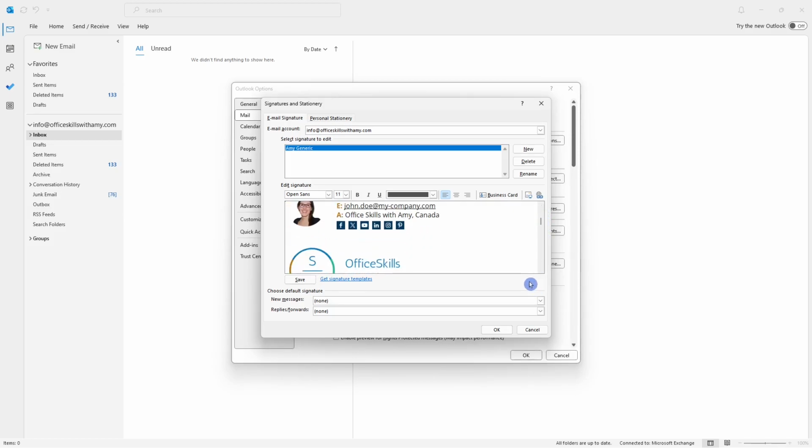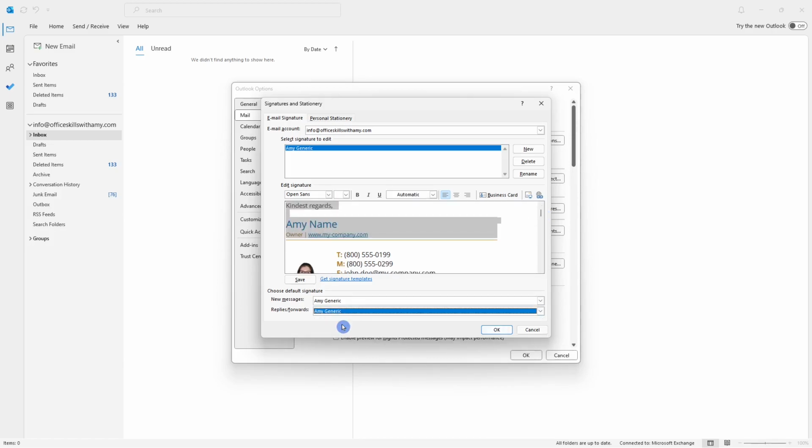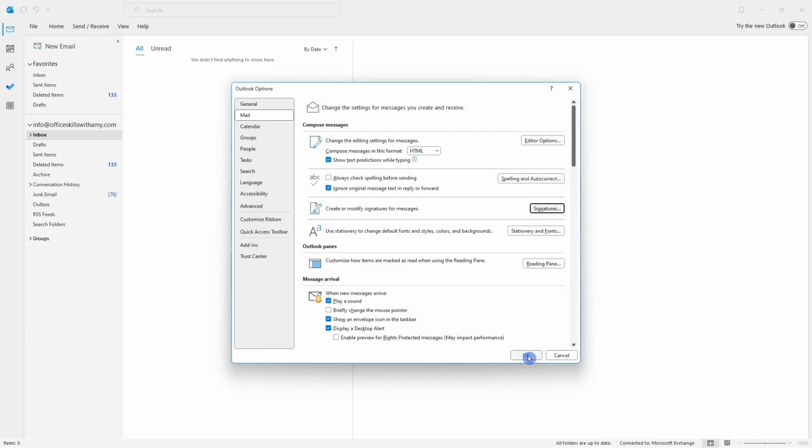The last thing that we need to do in this area is define where we want the signature to show. There's two drop downs here, and the first one is for new messages. So definitely want this to be at the bottom of every new email that I send. So I'm going to select Amy Generic there. Now the replies and forwards, this is where you can get a little bit customized. Sometimes people will have a simple email signature when they respond to an email. So I'm going to select this for now, but that is the purpose of these two fields. Now we just click OK and OK, and then now we can test it out.